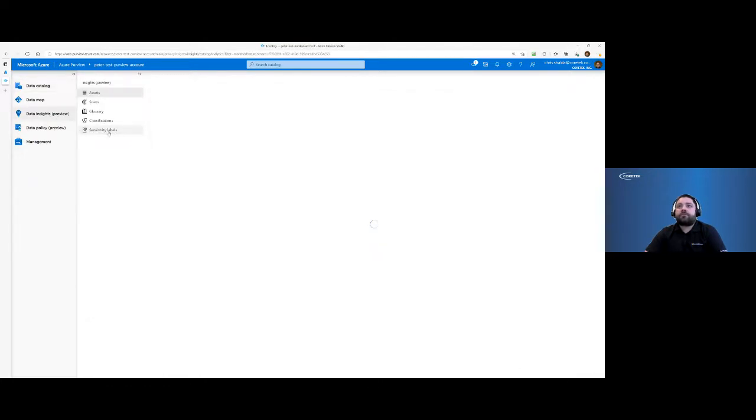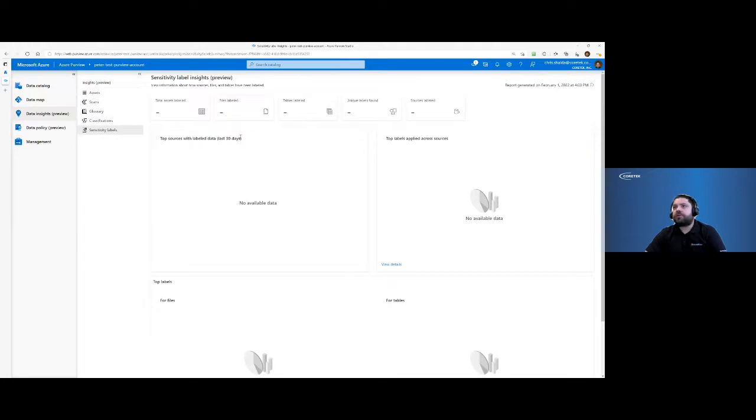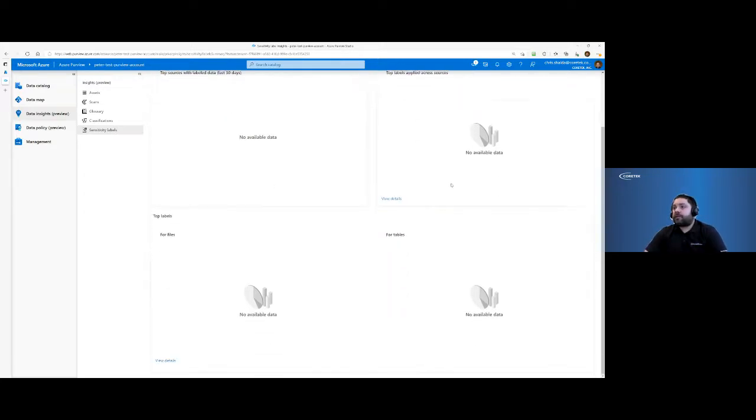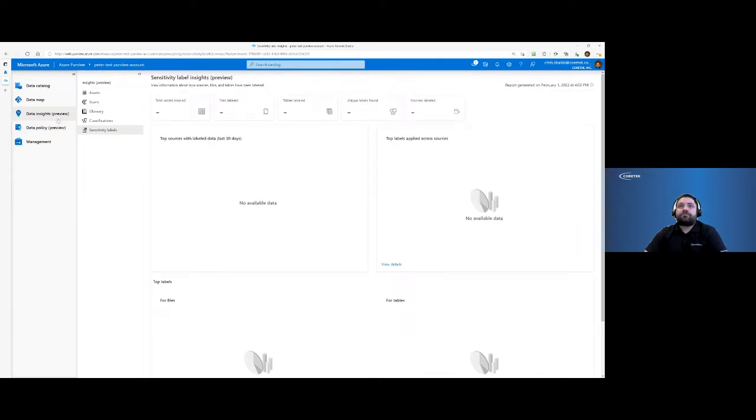And there's sensitivity labels. We don't have this set up yet. This is another preview feature here. This is where you would see, once you apply sensitivity labels to some of this data, whether that's outside of Purview or through Purview, you can then see how many assets are actually labeled and how they're being used across the organization here.